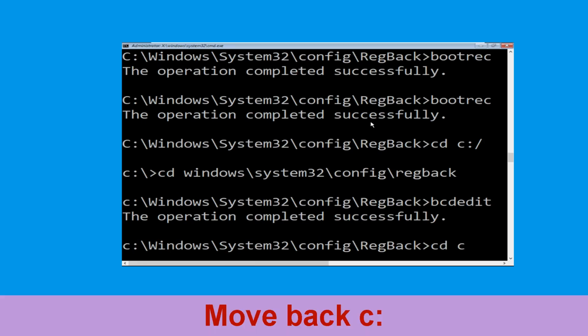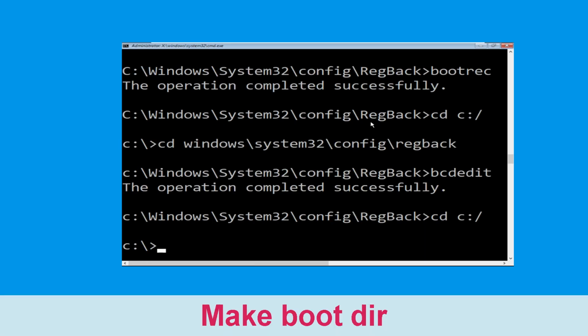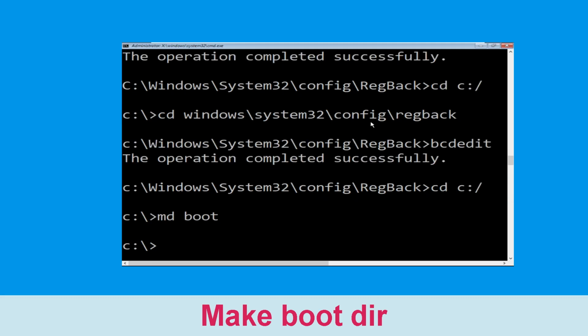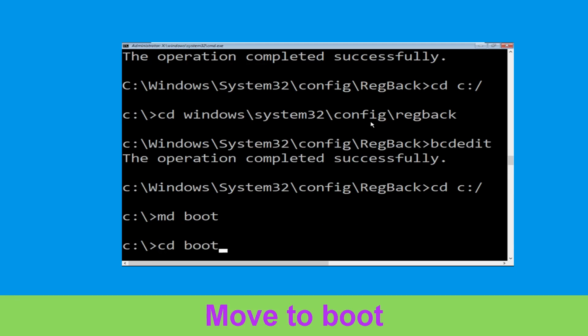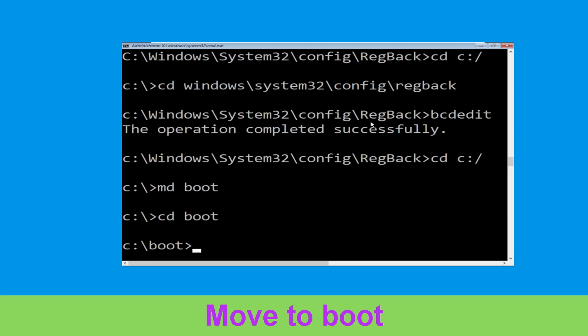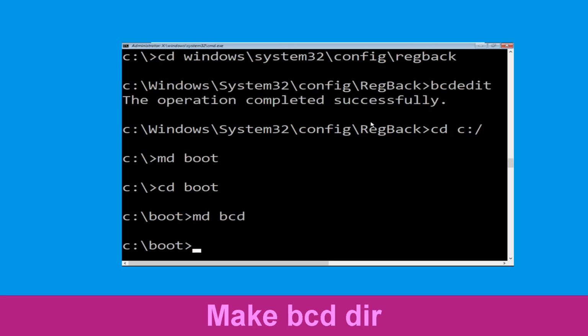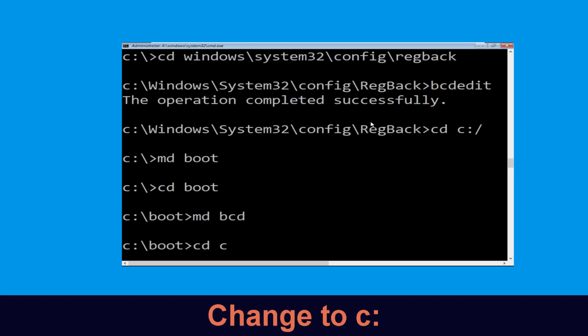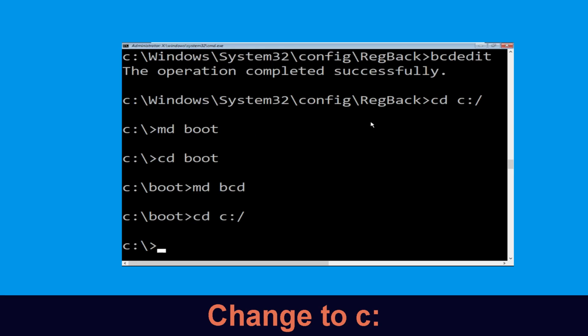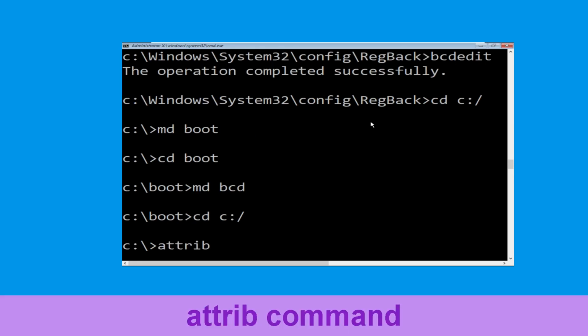Type cd space c:/ and hit enter. Now type this command md space boot and simply hit enter. Now execute this command. Type cd space boot and simply hit enter. Now type md space bcd and simply hit enter to execute this command. Type cd space c:/ and hit enter. Now type attrib c:/boot /bcd -h -r -s and hit enter.